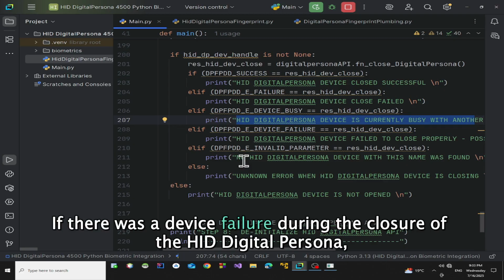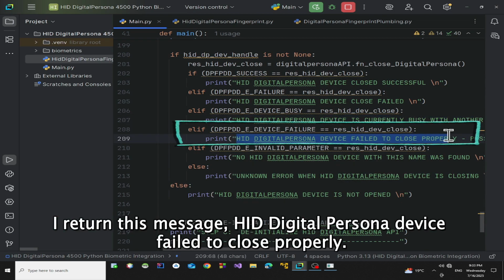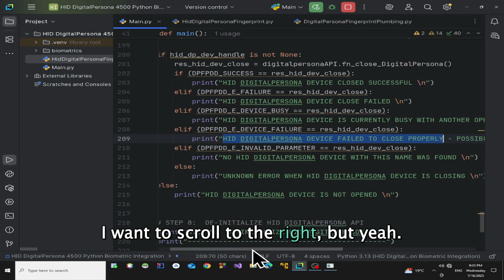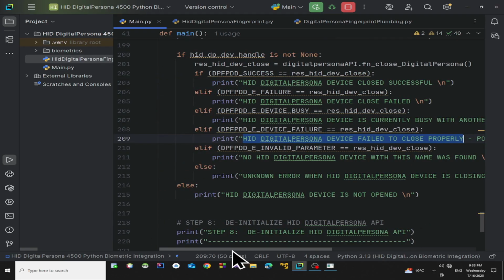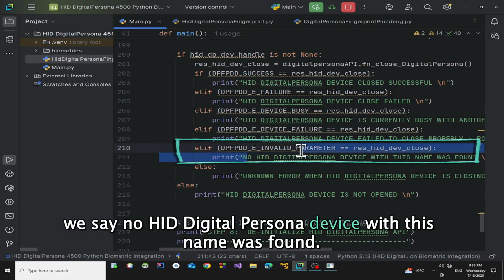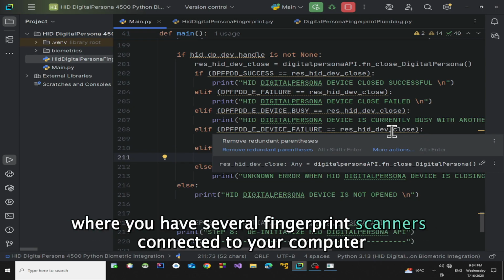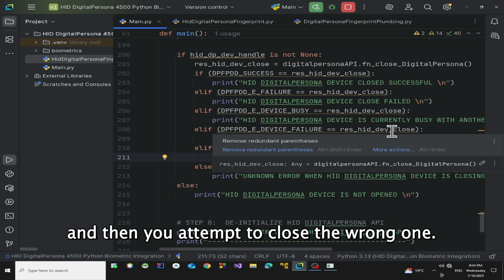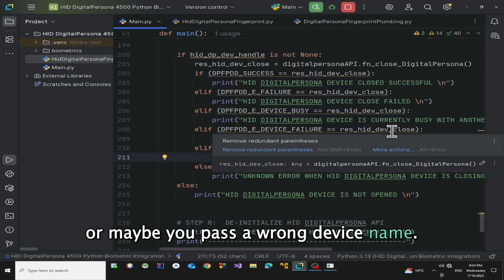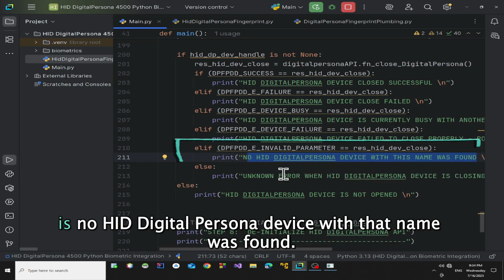If there was a device failure during the closure of the HID DigitalPersona, I return this message, HID DigitalPersona device failed to close properly. I want to scroll to the right, but yeah. And if an invalid parameter was passed, we say no HID DigitalPersona device with this name was found. So maybe in a situation where you have several fingerprint scanners connected to your computer, and then you attempt to close the wrong one, or maybe you pass a wrong device name, this is the message that you will receive for passing an invalid parameter, that is no HID DigitalPersona device with that name was found.